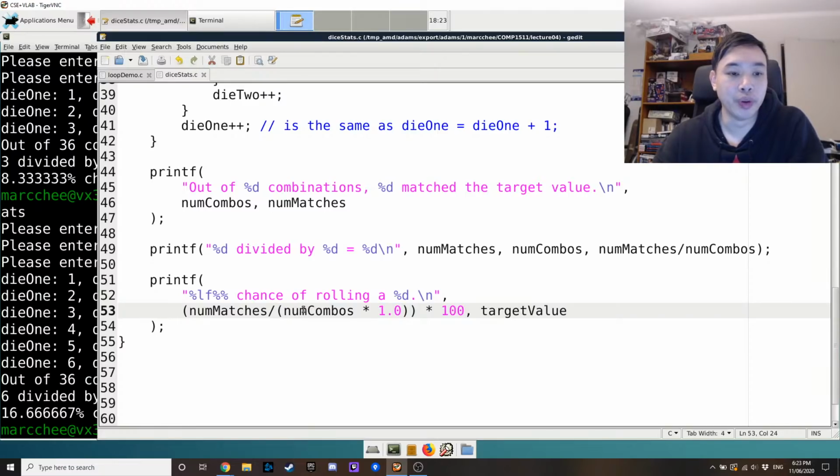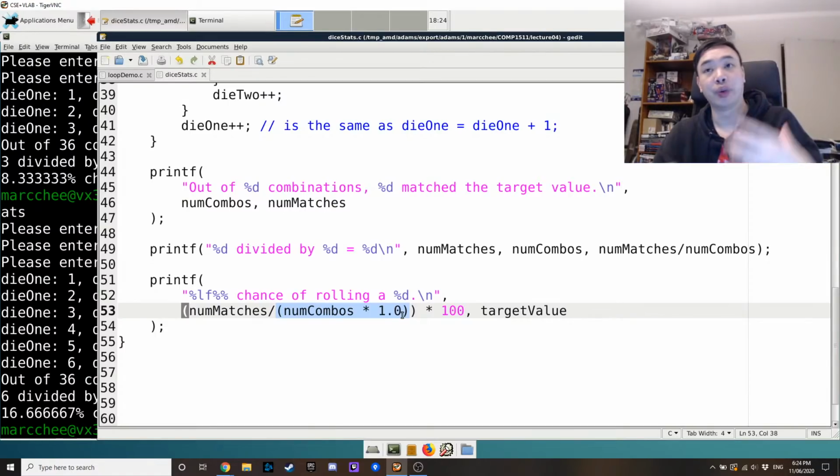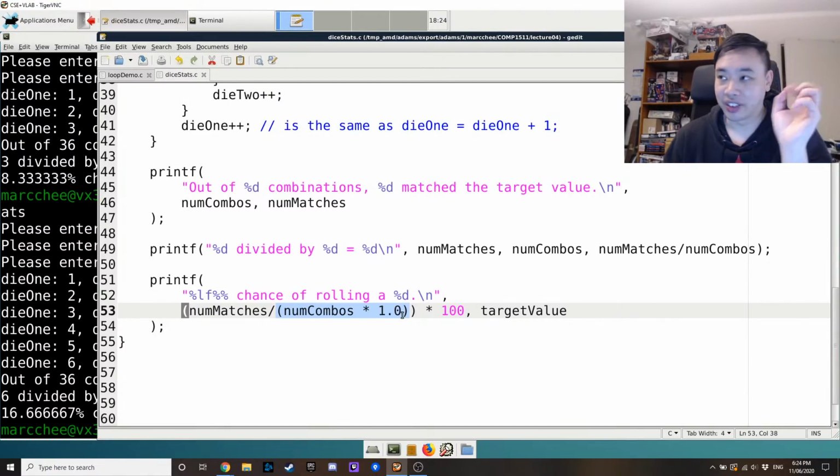So the num combos, number of combos here happens to be 36, and I times it by 1.0. Num combos was an integer, but this whole thing here, once I evaluate it, which is the technical term for that, becomes a double. So the value here becomes something that can hold a decimal point. Even though it's the same number as that, it'll have a 0.0 on the end.